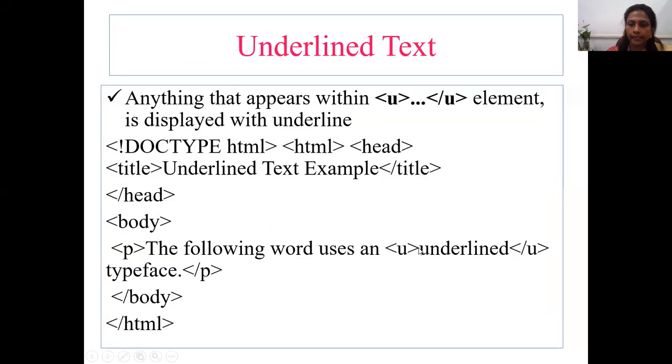We will go to the next tag, which is underlined text. If we want to underline any text, we will have to give that text in the U tag. Any text which is enclosed in the U tag and slash U will be underlined. We will see this example as well.